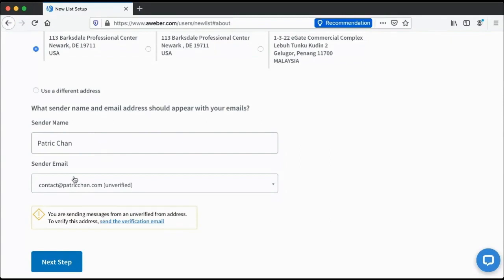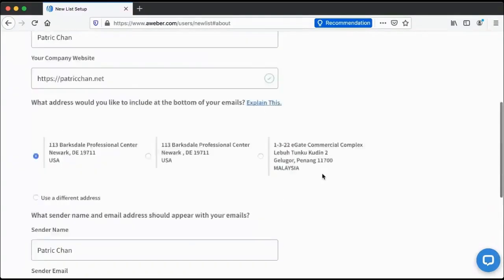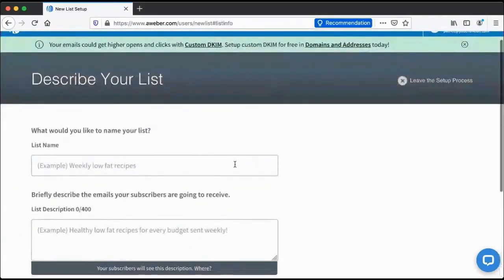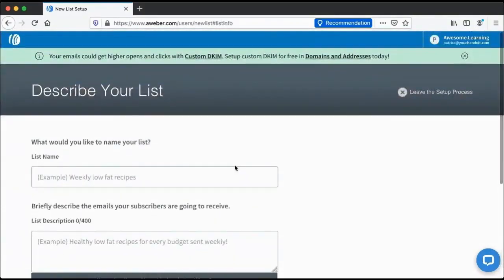Then, of course, the email address, which email address that they will see when they receive the email. So once you set this up, you just need to click next. And then it will ask you what is the list name. So in this case, earlier you see, I have a list name for my autoresponder, right?